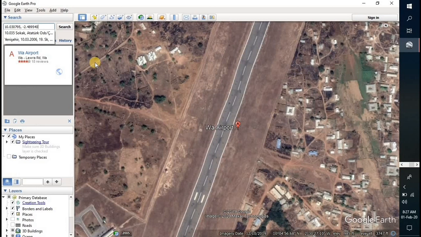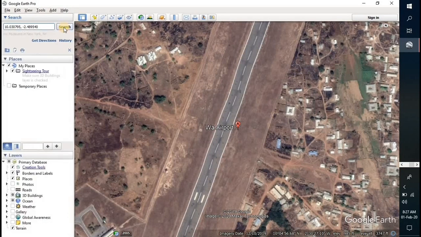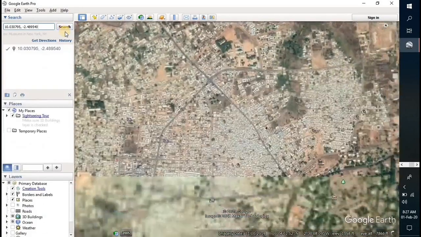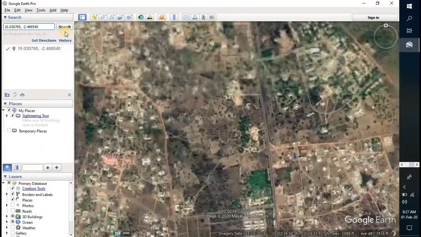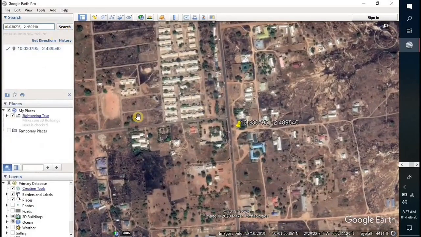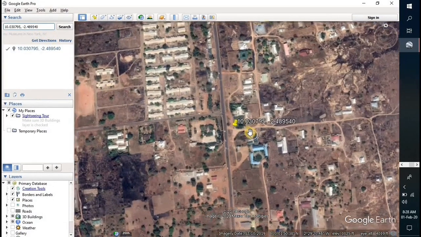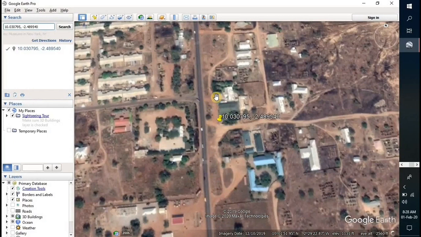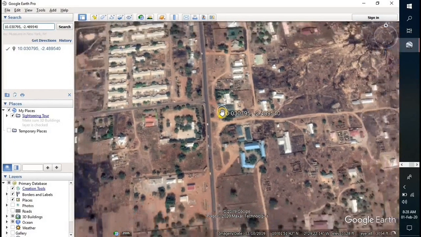Okay, after typing in the coordinates, you just have to hit the search button once more. Then you wait for the map to load and take us to the place as well. As you can see, it is moving. Okay, and it has taken us to the GPS coordinates we just entered. So basically, this is how to also search for a place using the GPS coordinates.